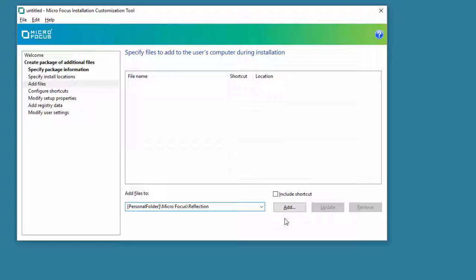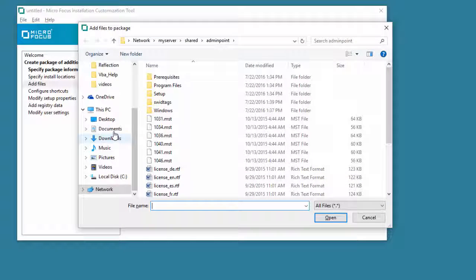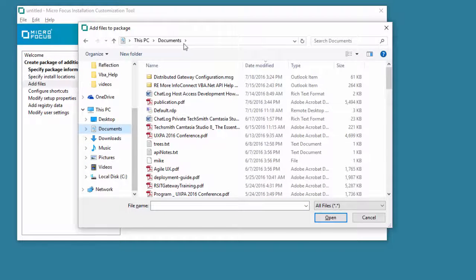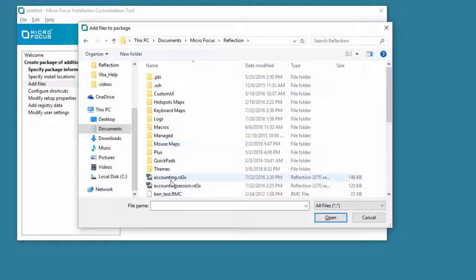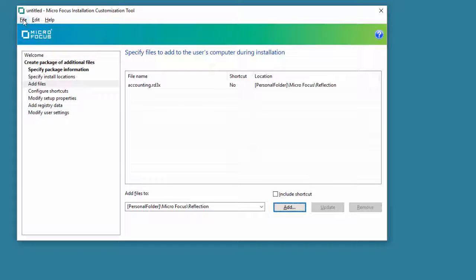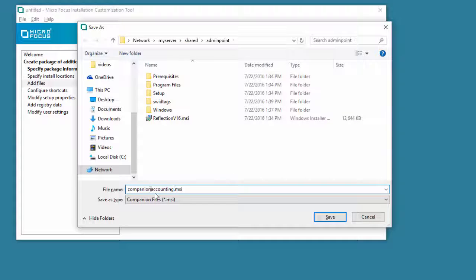For our session document file, the final entry should be Personal Folder, Microfocus, Reflection. The locations you need to deploy custom files to are listed in the Reflection Deployment Guide. We browse to the session document file we created earlier on the workstation, select the file, and then save the MSI file in the administrative installation point.